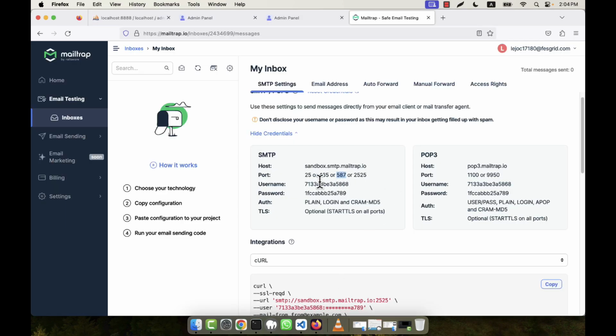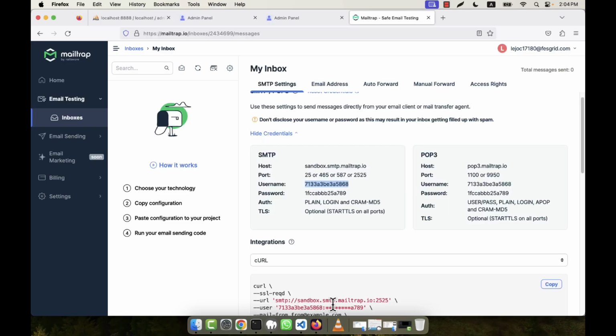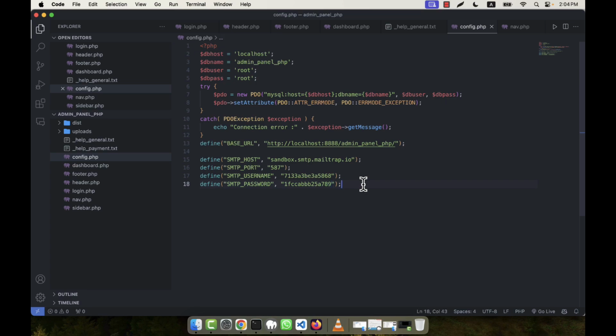Then there is another one, that is username. This is very important, so I am going to put the SMTP username here, and instead of host I am going to give username. And another one is the SMTP password, and I am going to put the password here. The password I take from this position, from here, and here I am going to put the password.